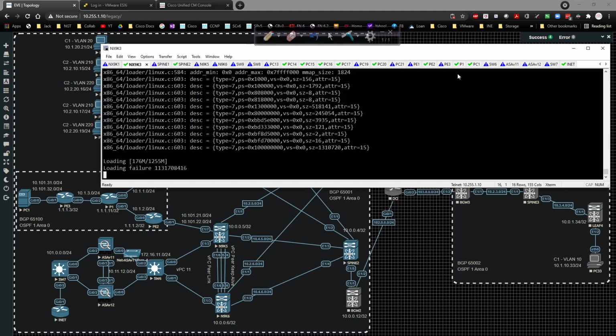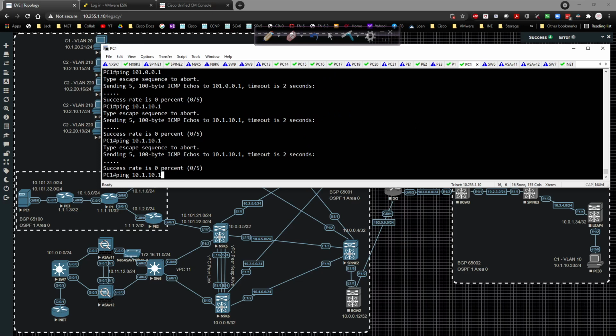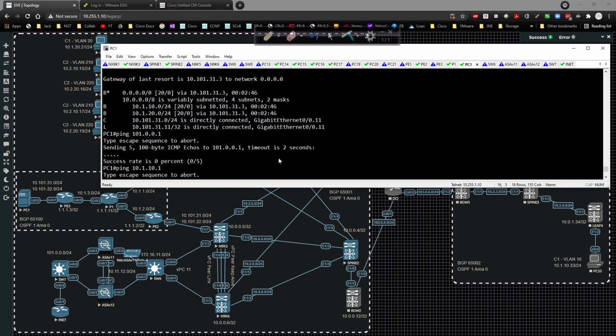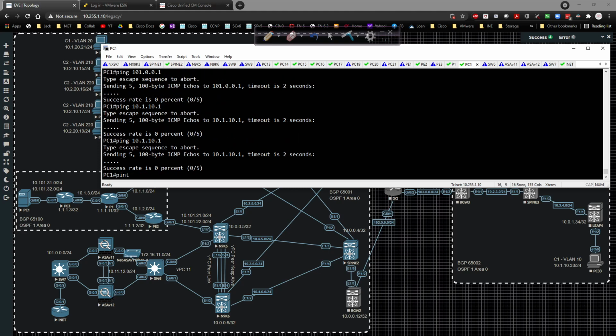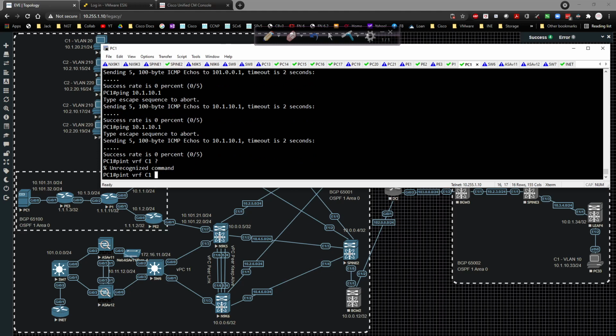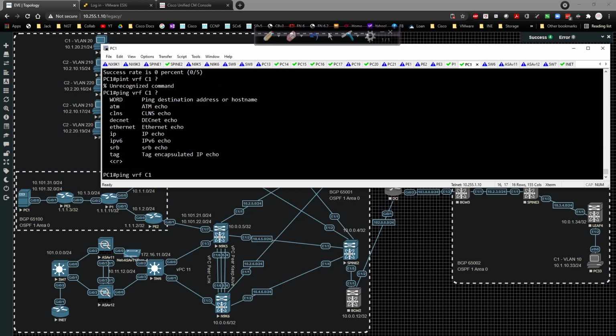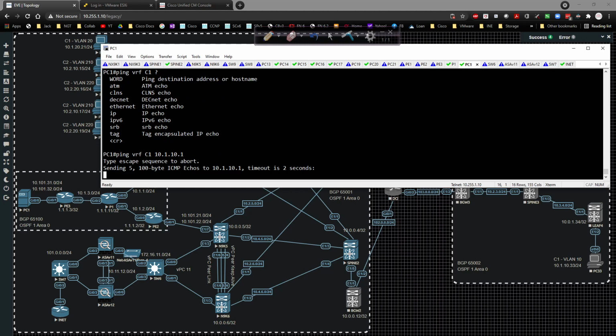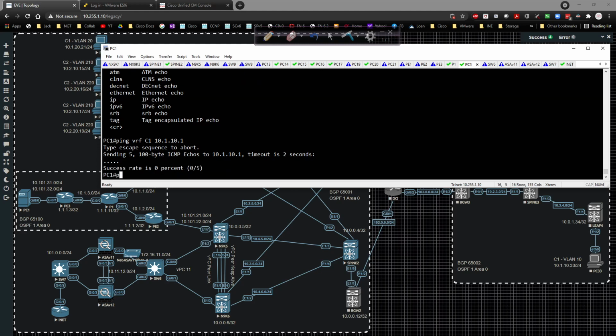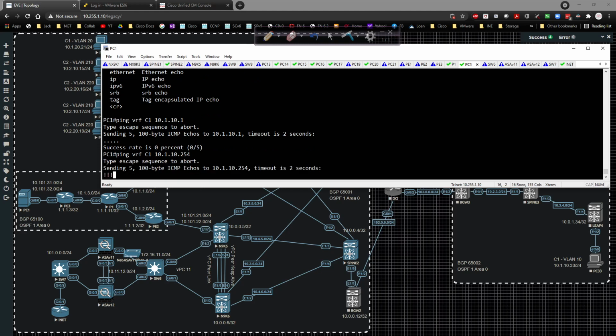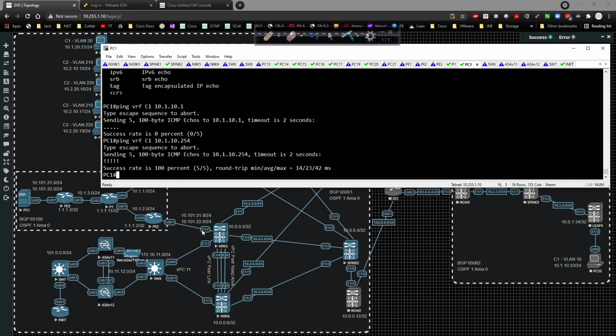Now the trick would be PC1. PC1, if we do a show IP, oh, you know why? Never mind. I know why it's not working, because I'm pinging inside the global table. So if I was to ping VRFC1, sorry, I take back what I just said. Ping VRFC1, and then the destination I'm trying to reach would be 10.1.10.1. That might work. Yeah, I'm not surprised that it's not. But if I tried to ping .254, that should work. Yeah, that works. So I'm not redistributing these routes in. There are some other things going on that are outside of our control.